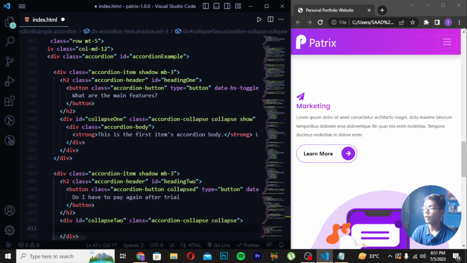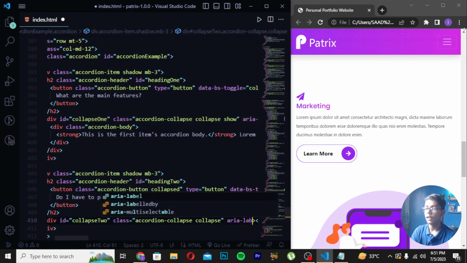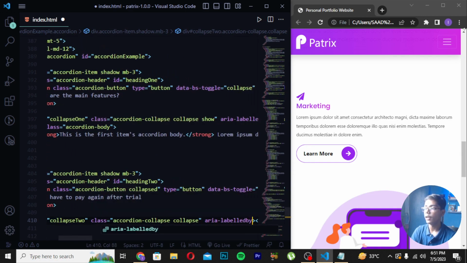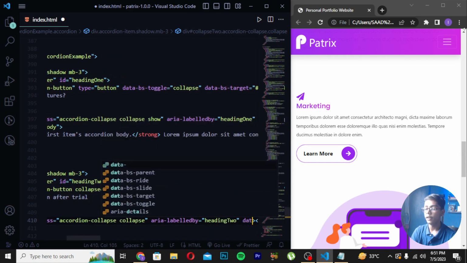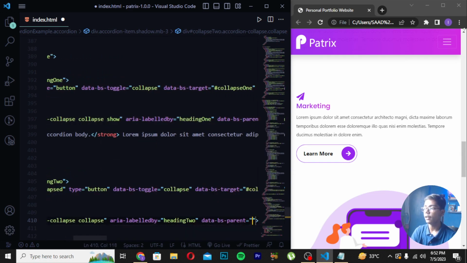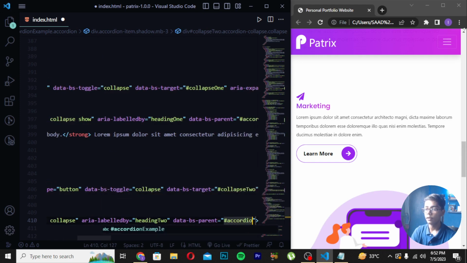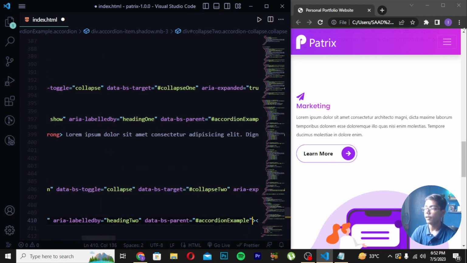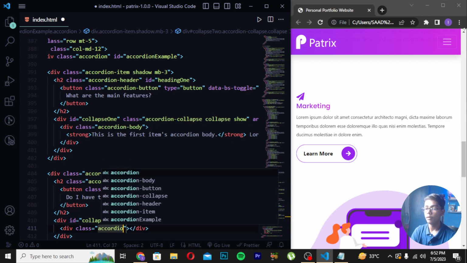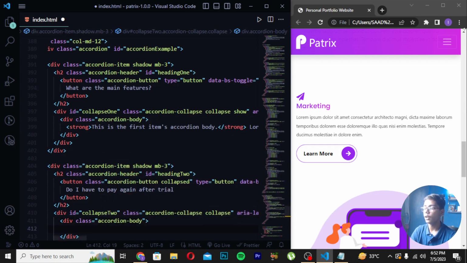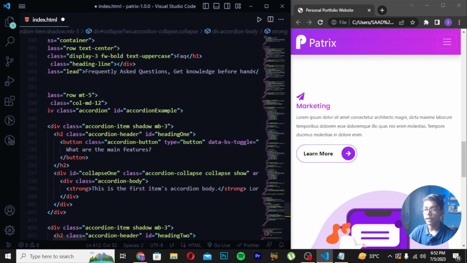Then when you've written this, you have to just write here aria-labelledby. Then here I will be now writing it is equals to heading 2. Then write here data-bs-parent is equals to accordion example. Then when you've written this, you have to just now create a tag which should be like div. Then write here class which should be accordion body. Then you have to move down, write a strong tag, and then you have to now just make this same which we have just written.